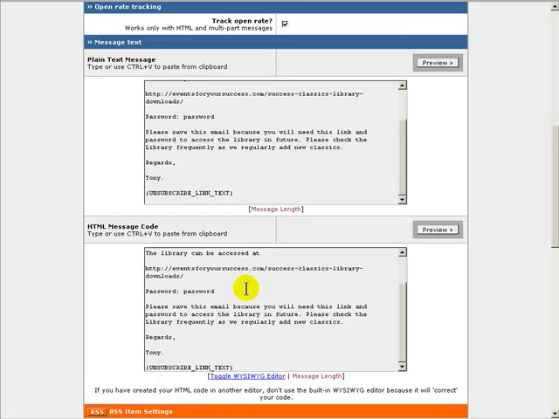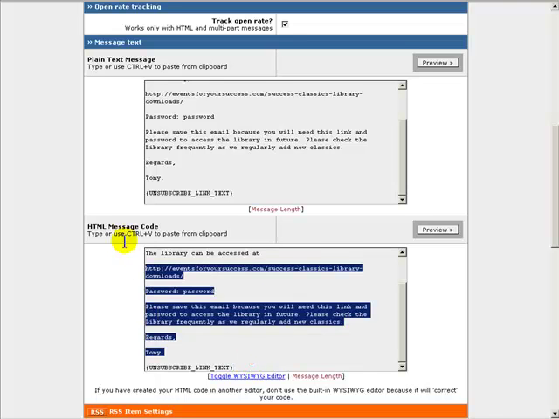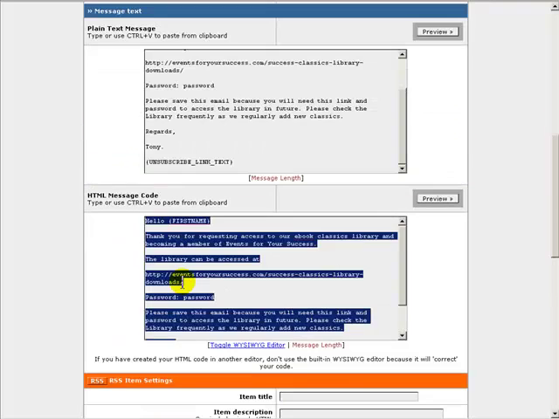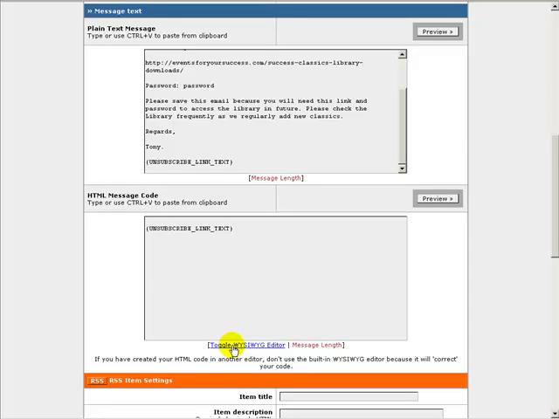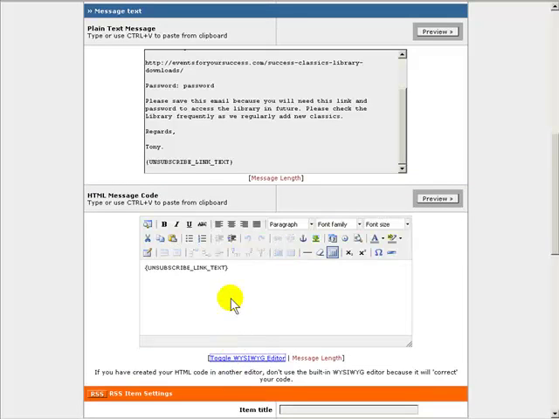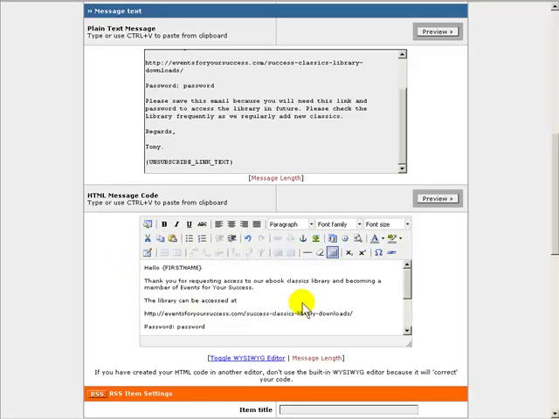Now I have no HTML code in there. I really shouldn't have copied and pasted that at this point. I'm just going to take that all back out. I'm going to toggle to my WYSIWYG editor, and I'm going to paste all of that content back in there.